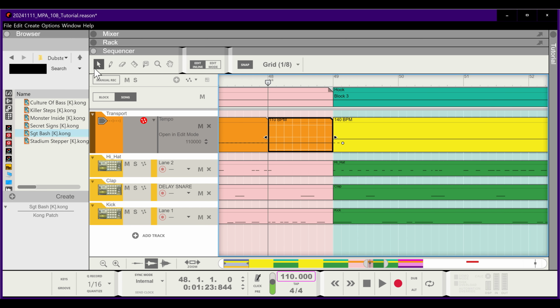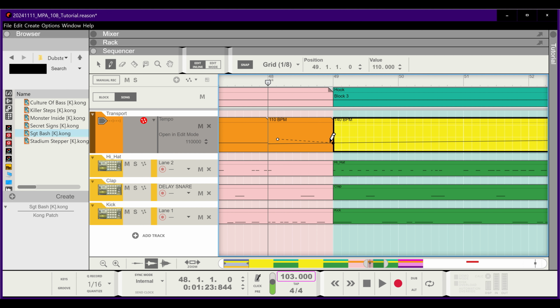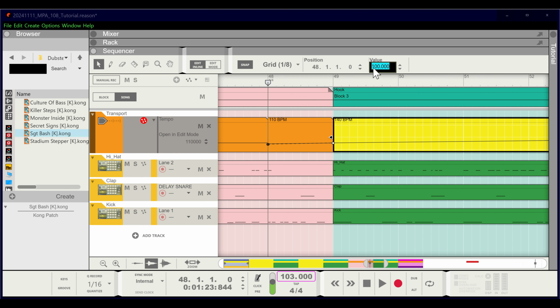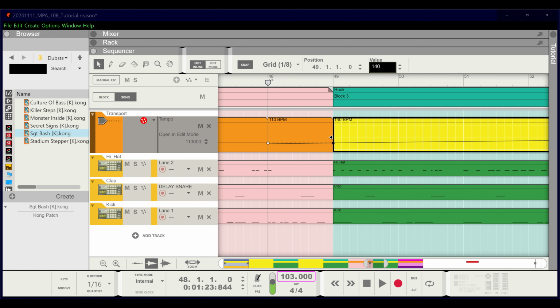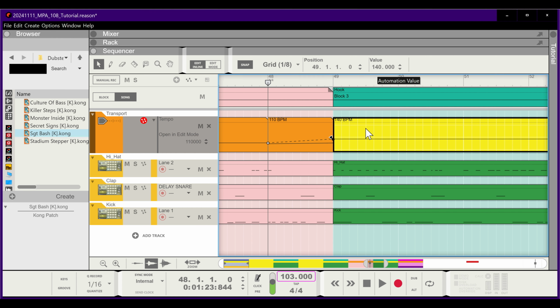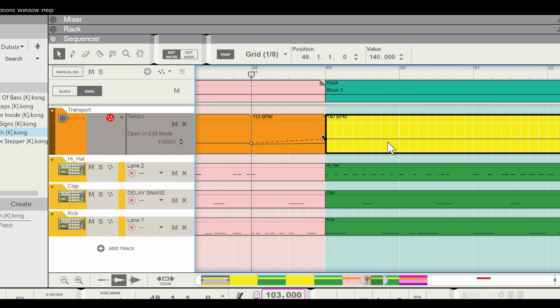I'm going to use my pencil tool. Make a little pencil, and make a little dot over here. So here's what I'm going to do. Type in value 110. Take this other looping automation point, 140. We're going into 140 anyways.